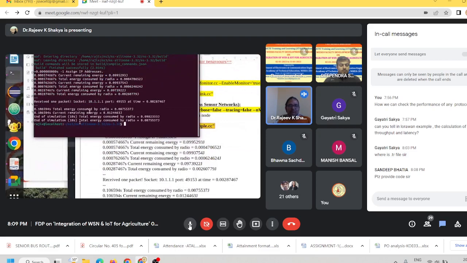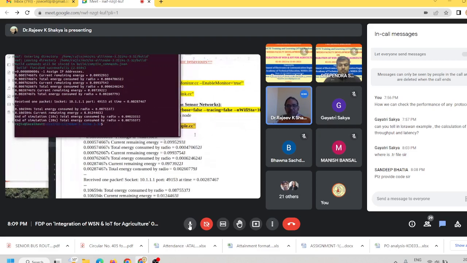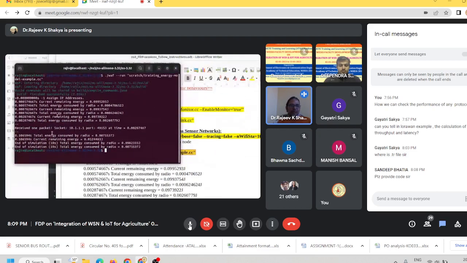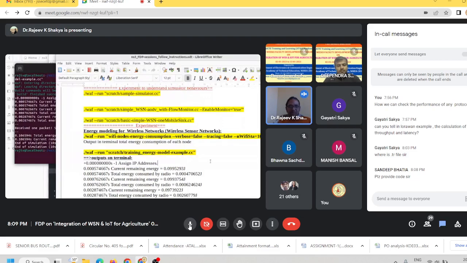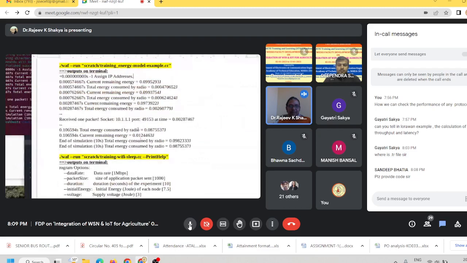So similarly, this is an example of how we can calculate the remaining energy and store it into a file. If you want to store it in a file, we can define a function, open the file in that function, and store the data into the file. So we can store this command prompt information. That example also we can run, the second example.